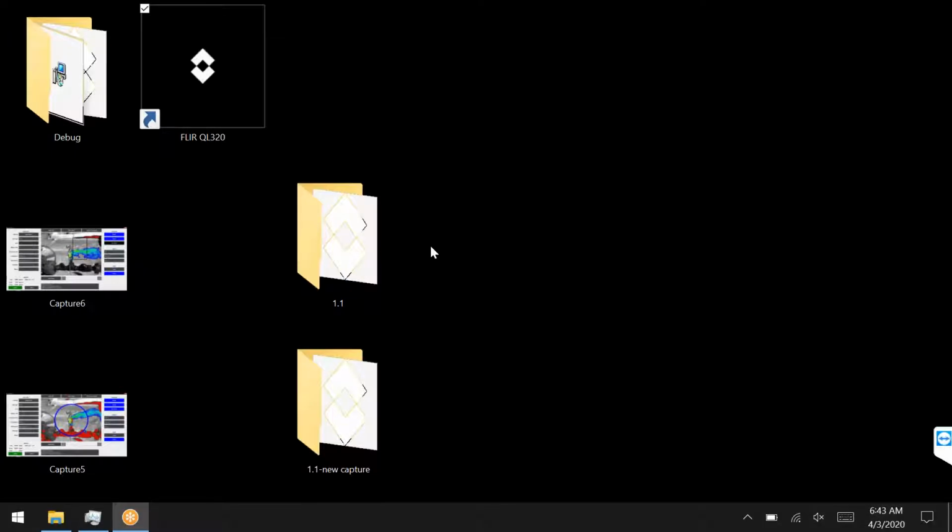And it shows that the QL320 is now the presenter. Okay, there we go. We should be good. So what we're looking at now is the desktop of the QL320. It's a little cluttered because this is one of our development desktops.